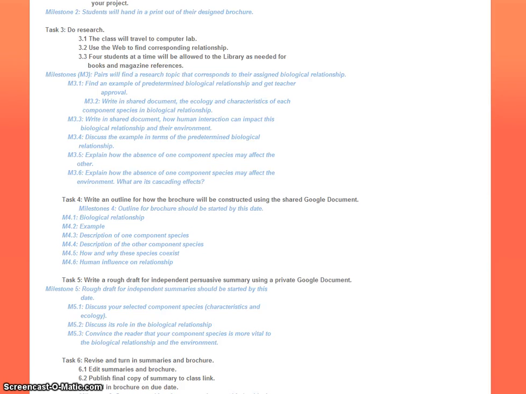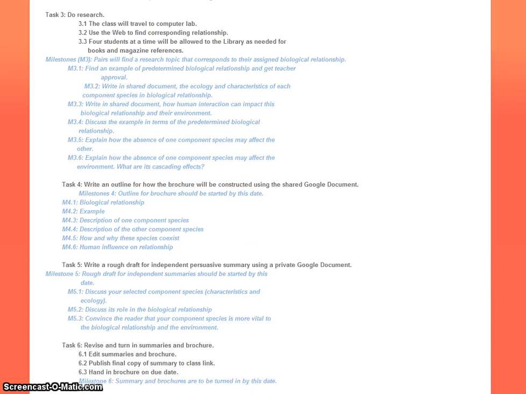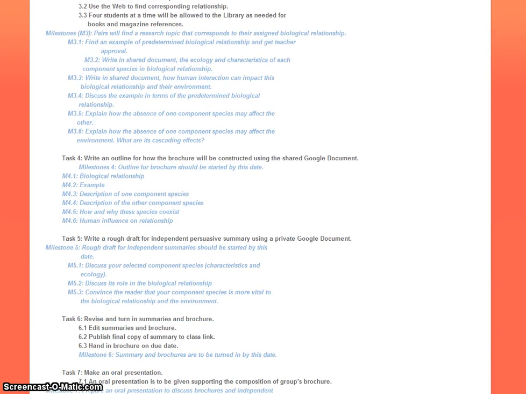Milestone 3, there's a lot of things for that. Basically, they're getting started on their research, so I just want them to find research on a topic that corresponds to their biological relationship. So this is the point where I want them to tell me what their relationship is that they want to go in and explore on. And then these are the many little milestones.